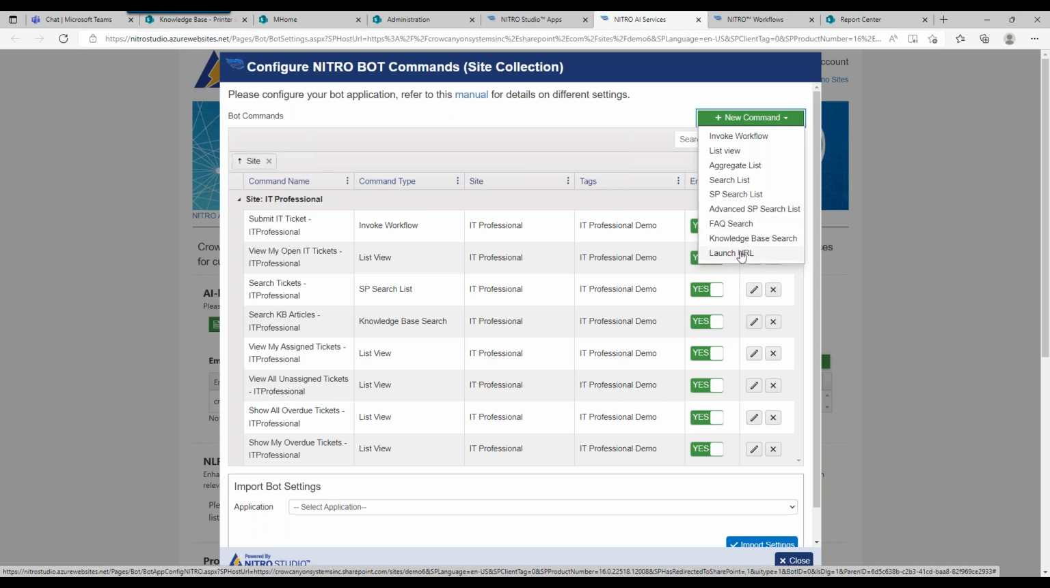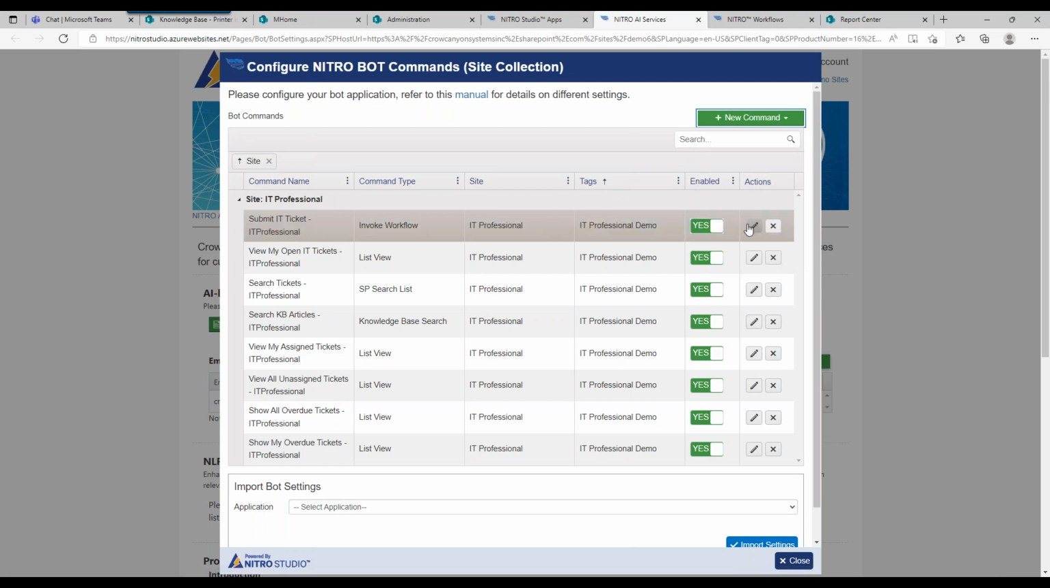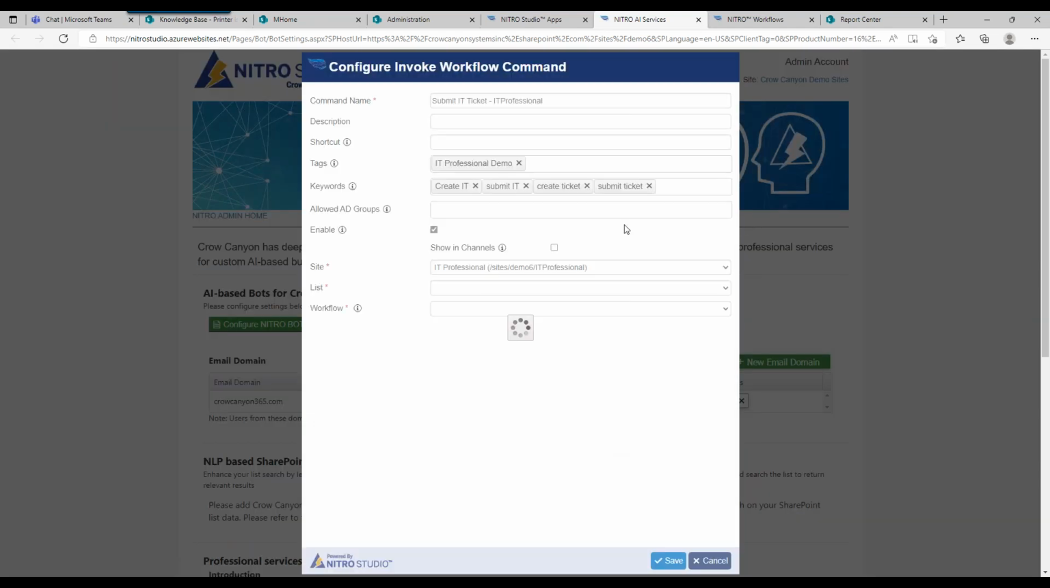Then ultimately, you could just simply launch a URL. The person goes to that URL and they continue their action. The Teams app just becomes a launching pad, or kind of a portal in a sense, to bring them to that space. Let's walk through some of these in detail. Look at the ones that are already configured for the invoke workflow.